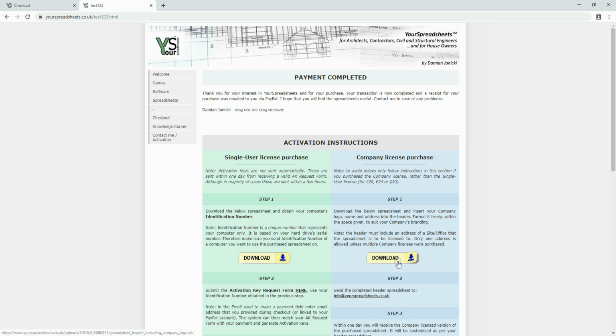If you purchase the company license, then follow instructions on the right hand side. In essence, download the spreadsheet and update the header with your company name, address and logo. Then send it to this email address and within 1 day you will receive your purchased spreadsheet.